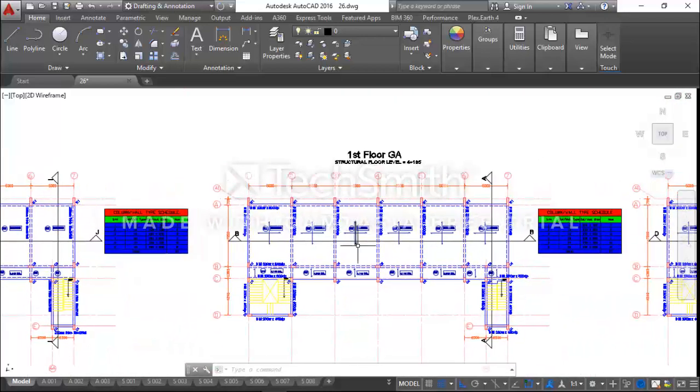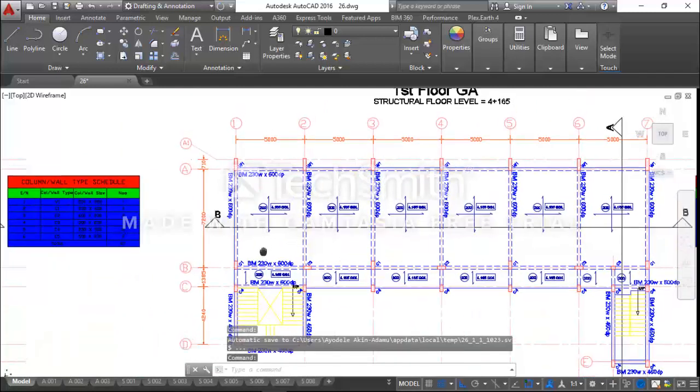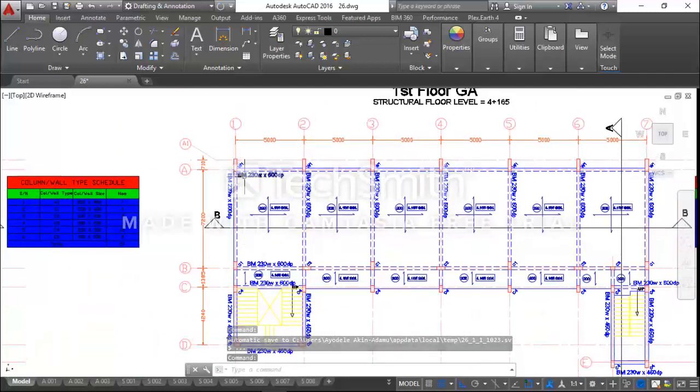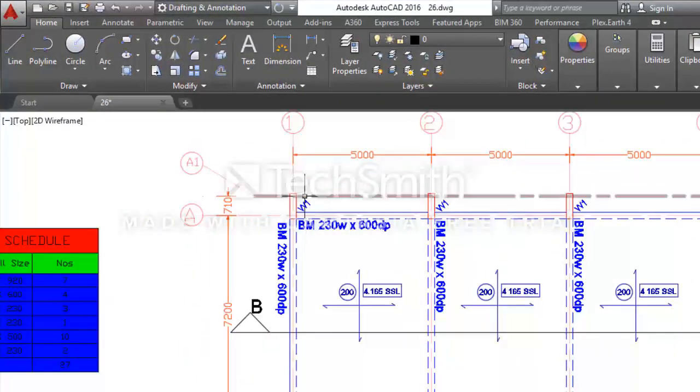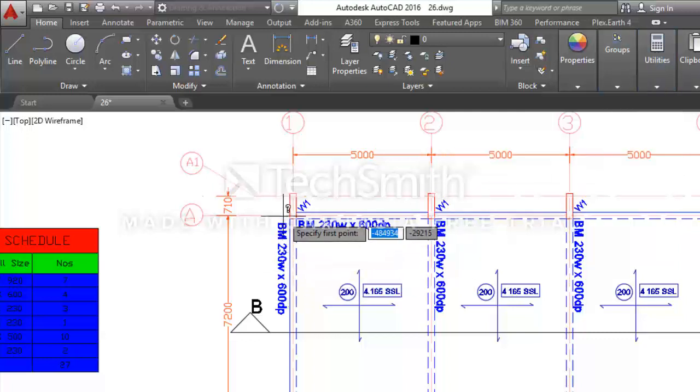I will move on now. You zoom to the first floor plan GA at grid intersection A1. We have a W1 label for our vertical element here. The W means the structural wall. So we have a structural wall here, and I should use my measure command on the utility in my ribbon. Use my measure distance command. I can measure the length.